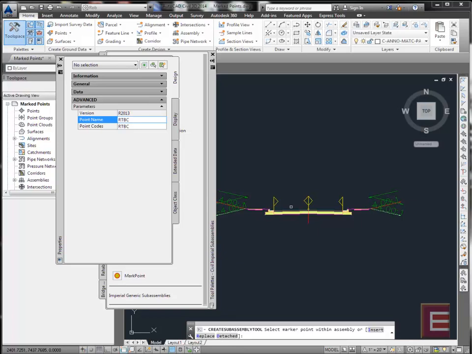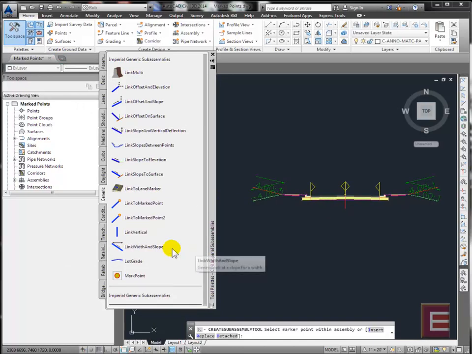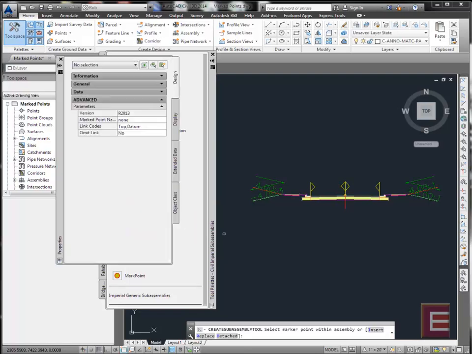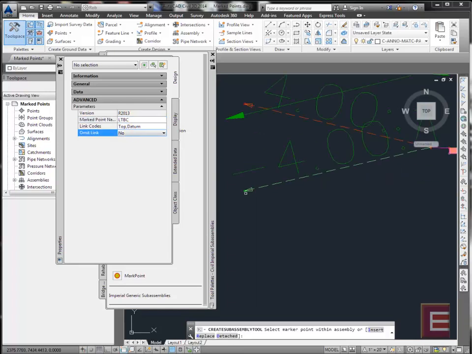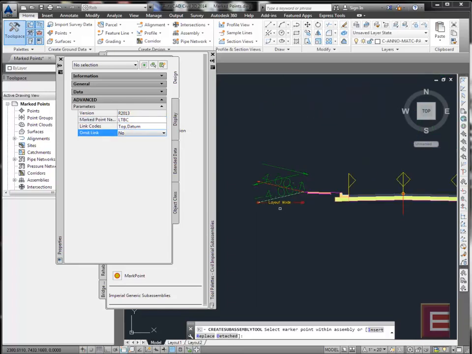Another reason why you would be using marked points is I can put in another link in here called link to marker point. So let's say, for instance, I have a point here that I want to connect up to. I could put in a link to marker point. And I'm going to change this. The marker point name I want to link to is, I'm going to say, left BC. And I'll just place it right there. So it comes up and shows me this layout mode.